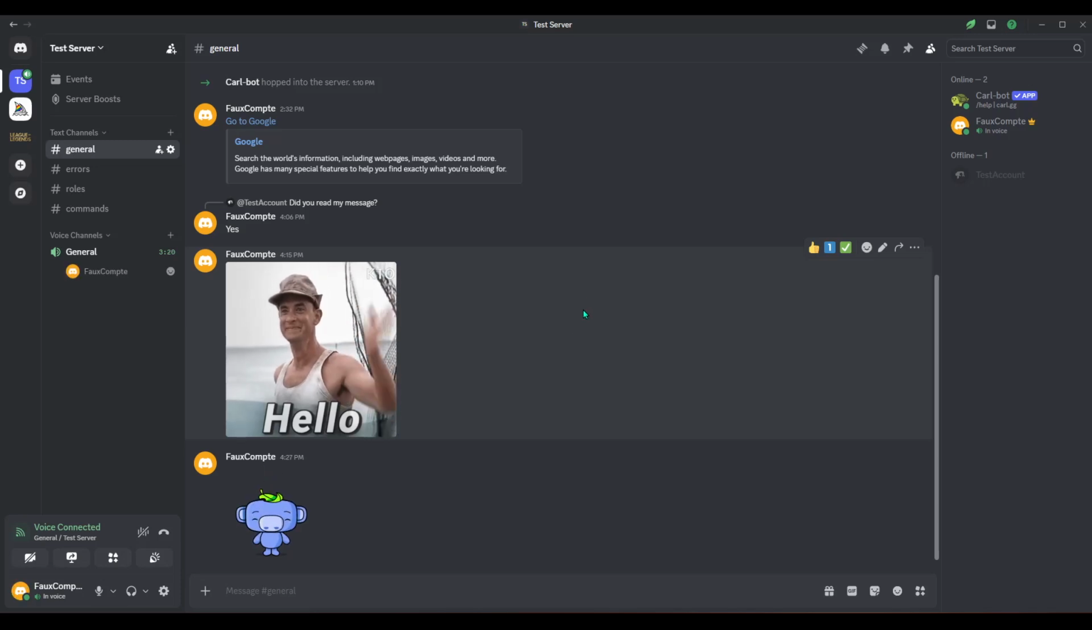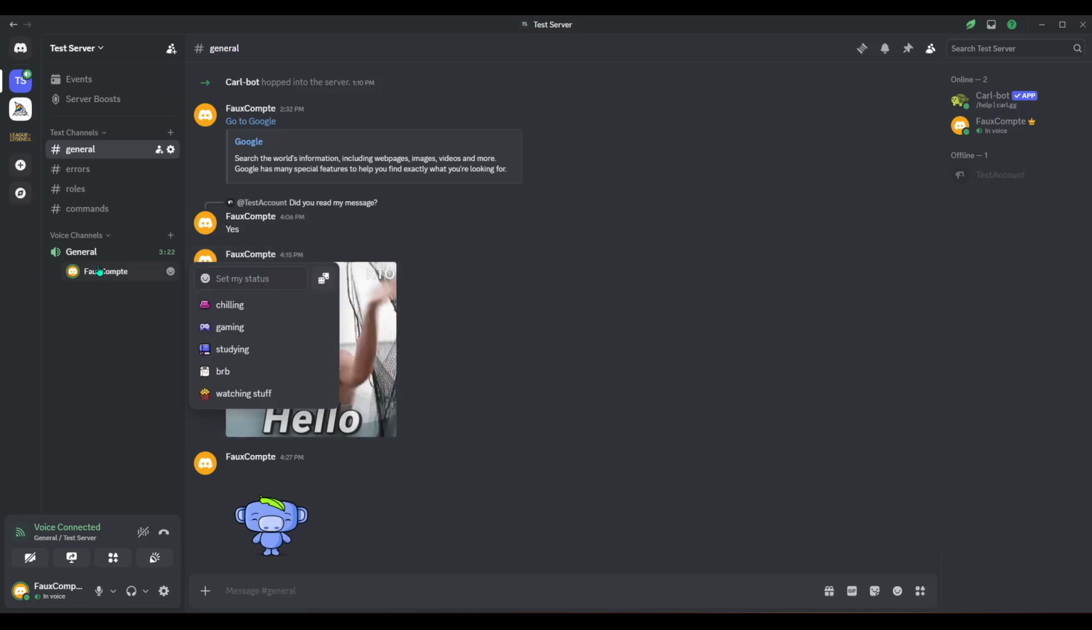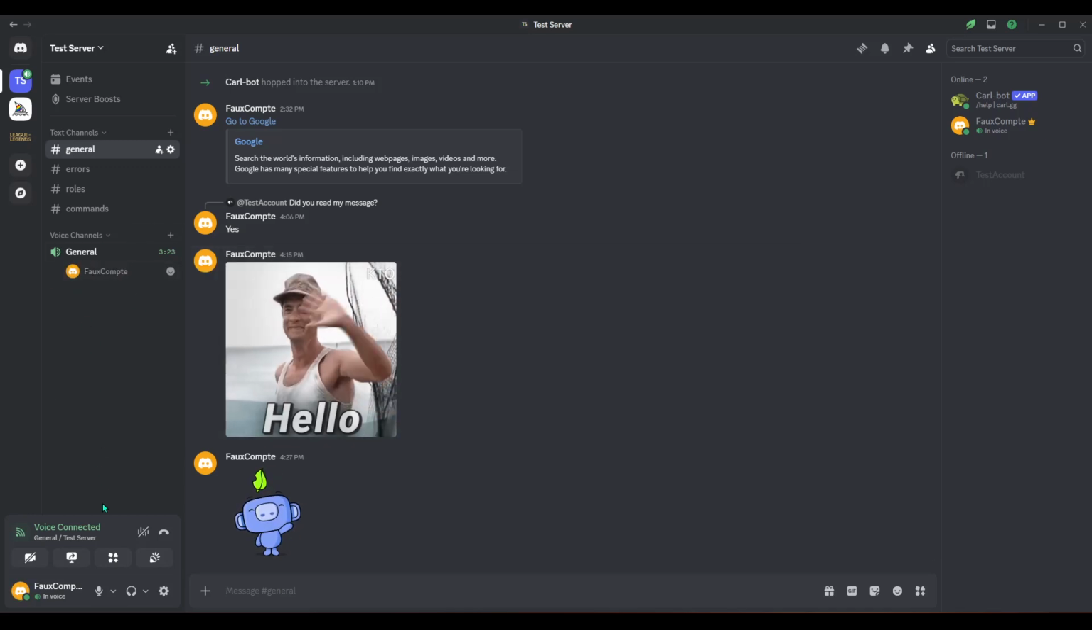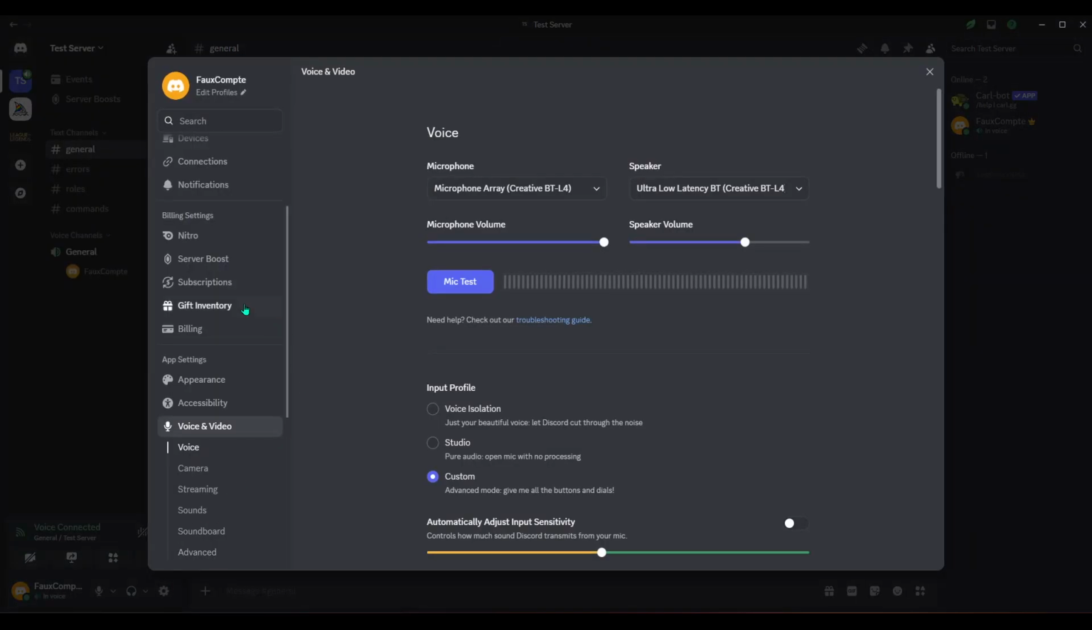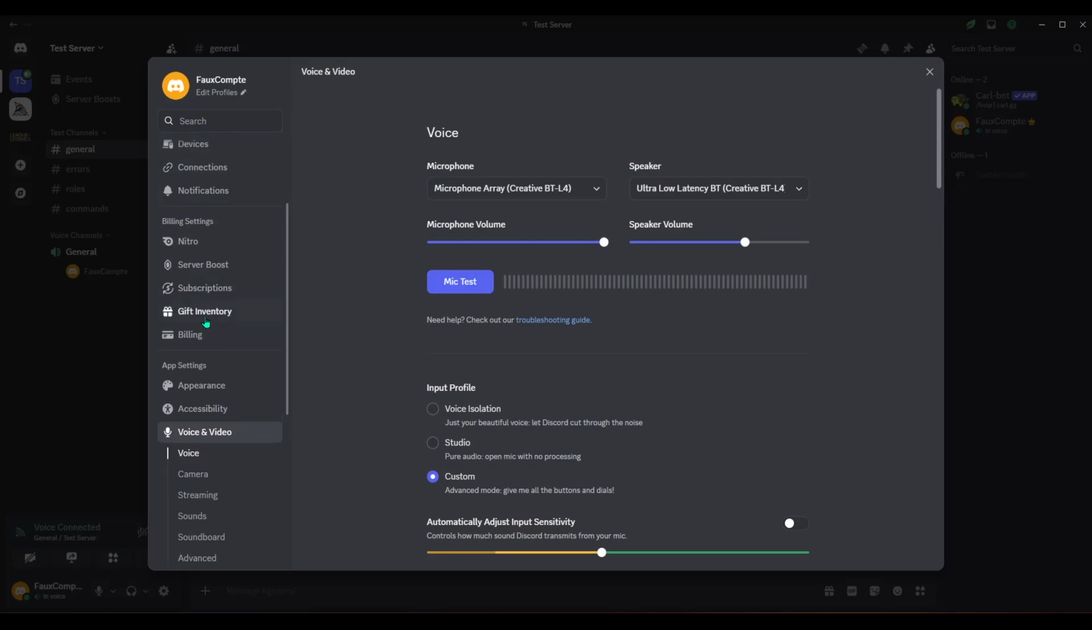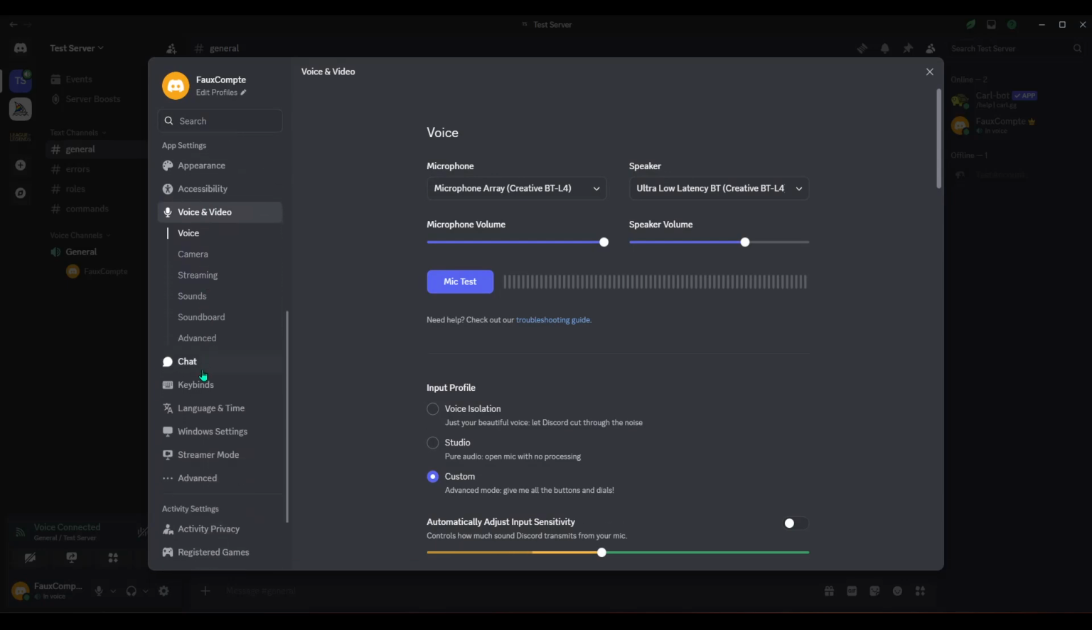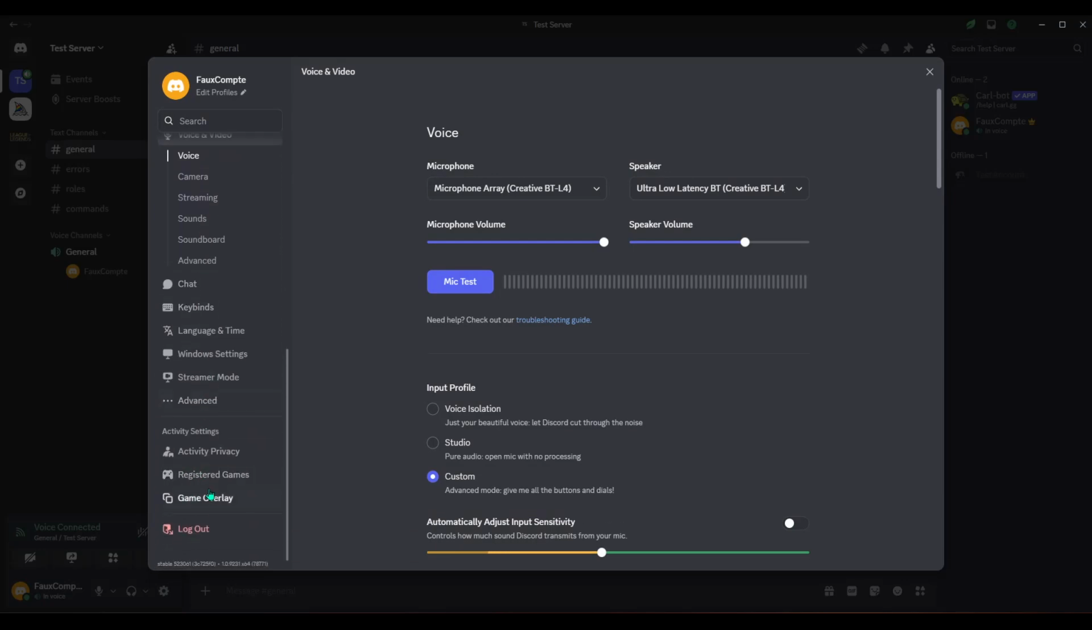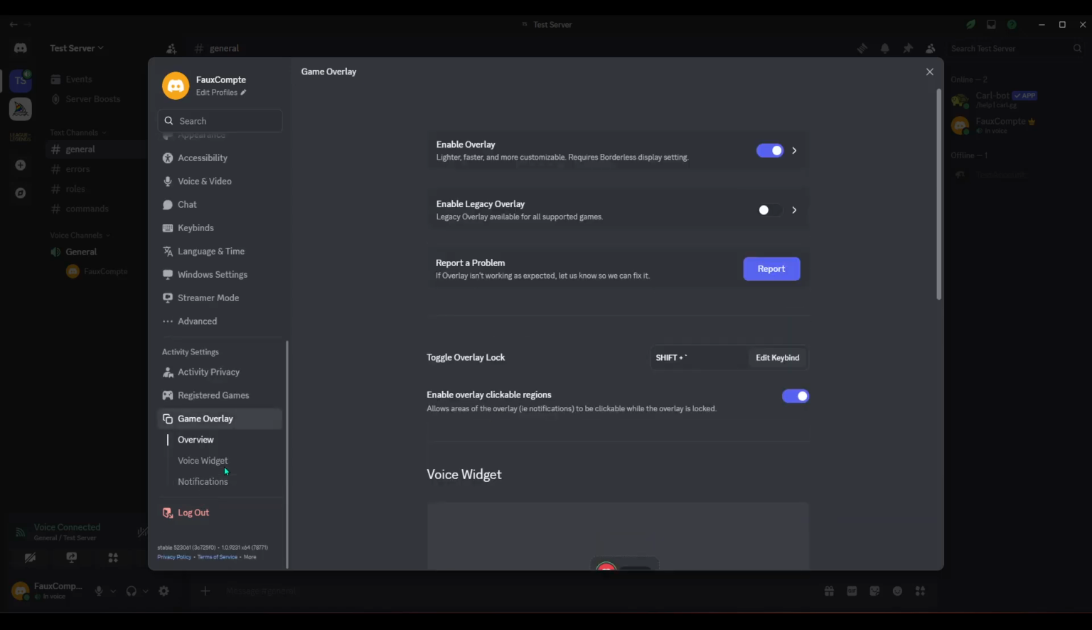Start inside the Discord desktop app. Look to the bottom left corner of the window, next to your avatar and audio controls. Click the small gear icon to open user settings. In the left-hand sidebar, find and select Game Overlay. On the Game Overlay page, scroll to the section labeled Voice Widget. Everything we need is right here.